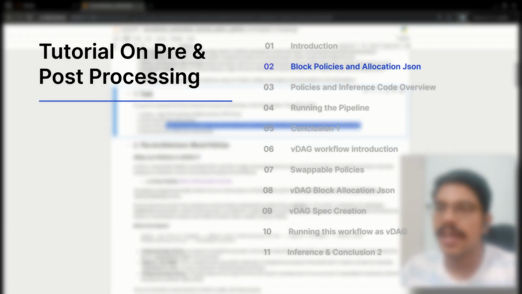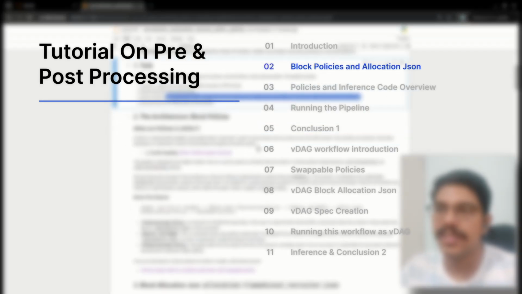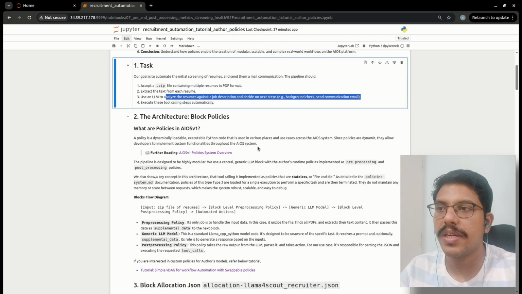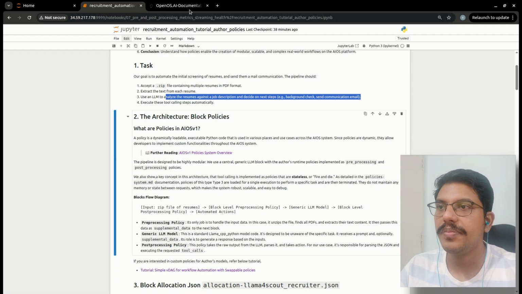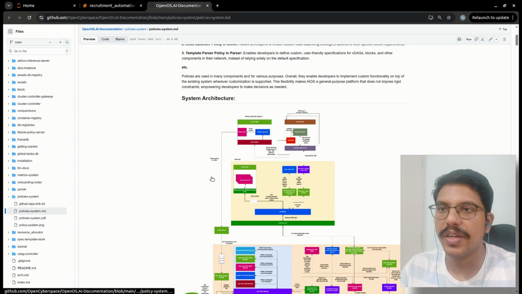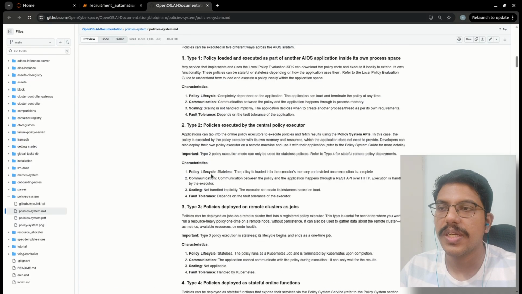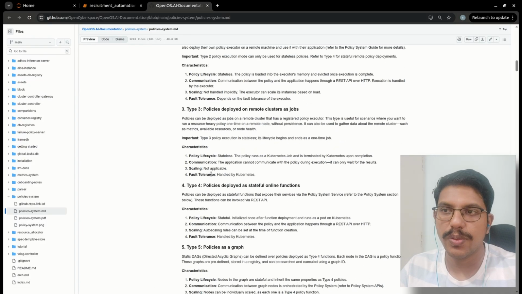Before we start, in general, we should know what policies are in AOS v1. A policy is a dynamically loadable, executable piece of Python code, and it is used across different parts of the AOS ecosystem. For more information on policies, I request you to check this particular link. It has a good overview. It describes the different types of policies, and for which scenario we have to use what kind of policy can also be understood from there.